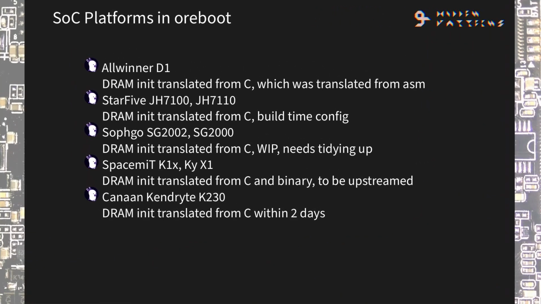The Canaan Kendryte K230, that was a very simple one. I actually just did that this year at FOSDEM. I was sitting there 2 days. We had a pre-conference, let's say, with a community around open source firmware, and it just took 2 days to translate the code. Very awesome. A good experience. And I can actually take the thing now, plug it into my laptop, and it powers on within 3 seconds, and I have a running Linux kernel, all with my own code now.